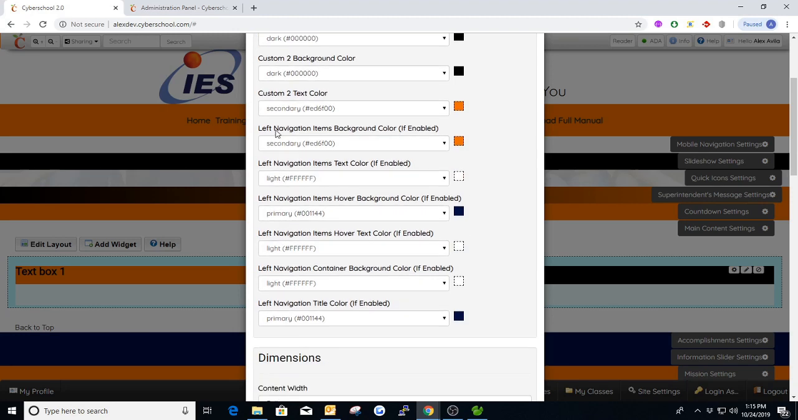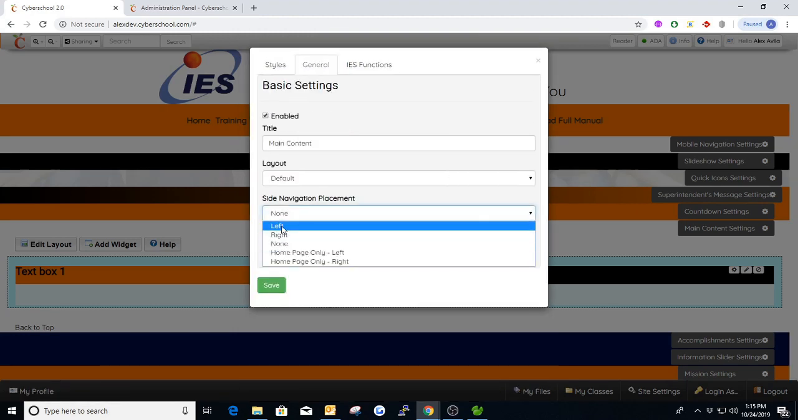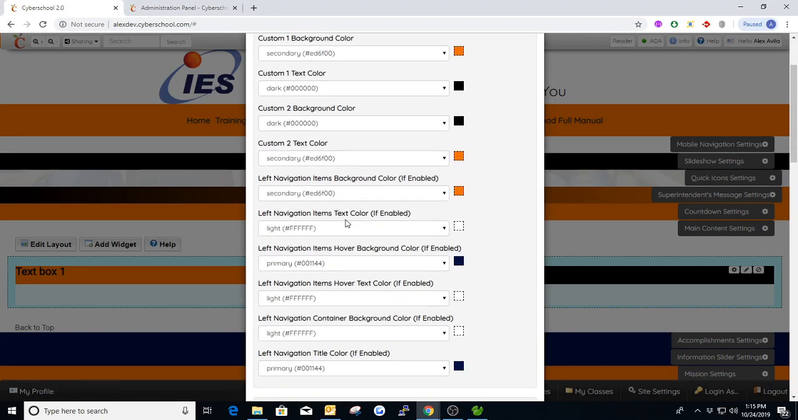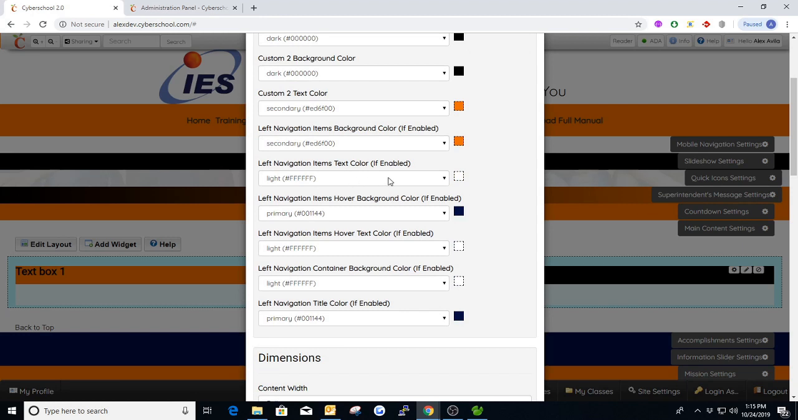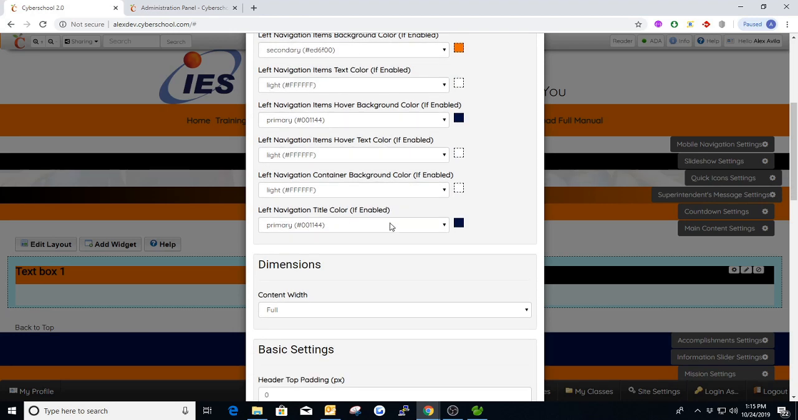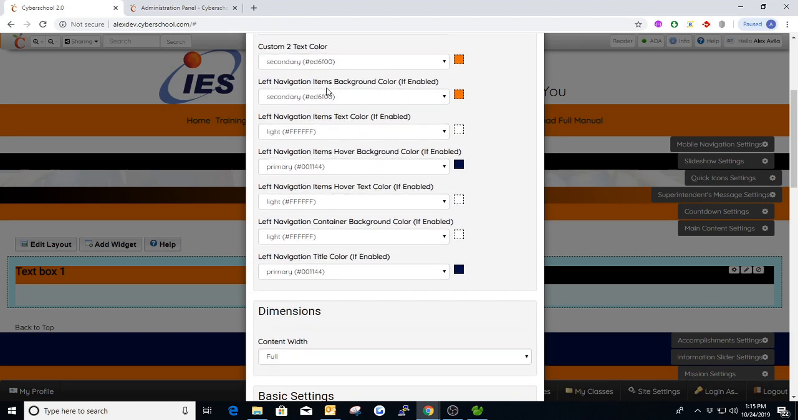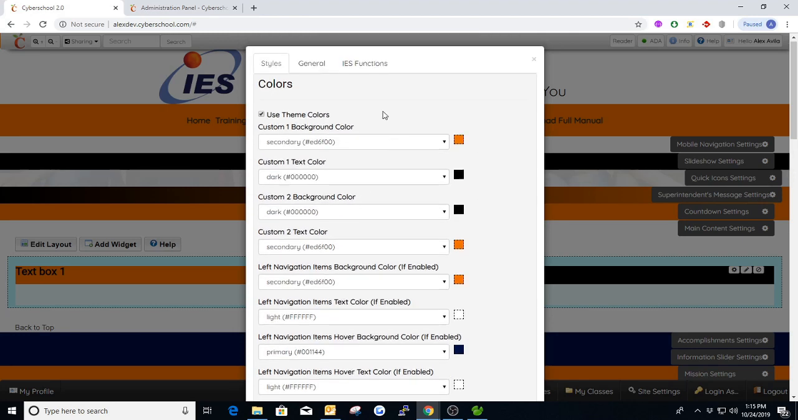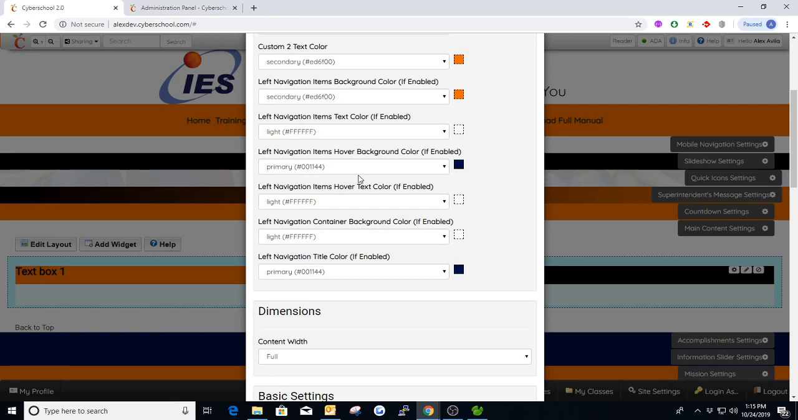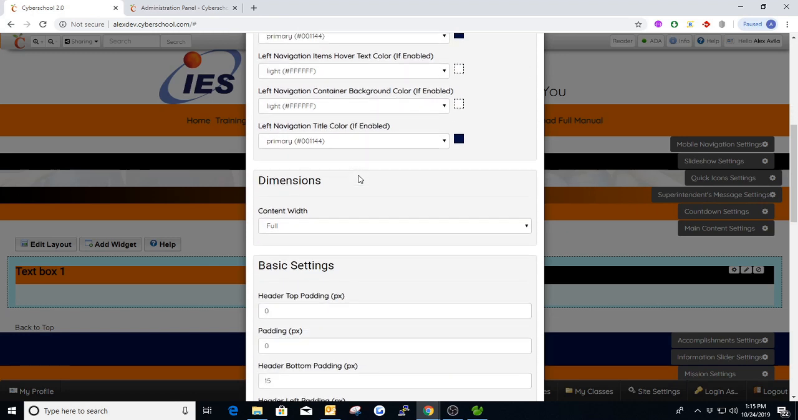Okay, then we have this left side navigation stuff, and this is only if you happen to have side navigation. This just deals with the background color, the text color of each item, the item hover color, the hover text color, container background color, and the title color as well. A lot of colors going on with that left side navigation. It's just the navigation, the background, the hover, the actual titles.